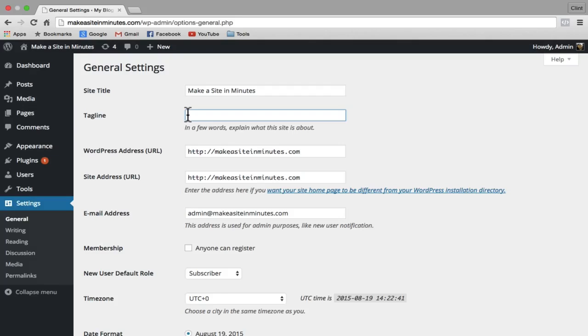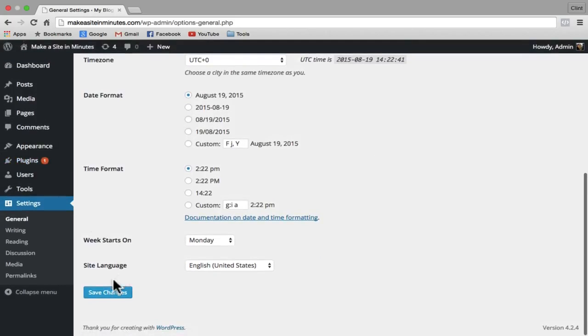And the tagline is usually a brief description about your site. So I'm just going to put the easiest way to build a website. And then we're going to scroll down to the bottom and click on Save Changes.